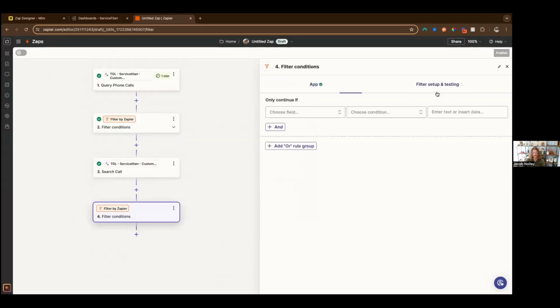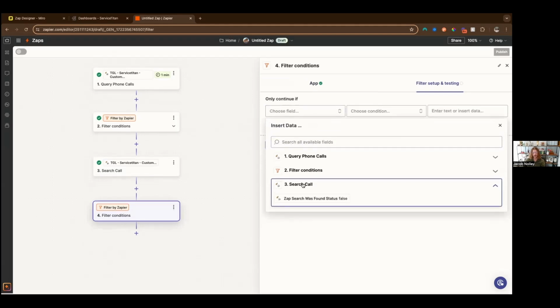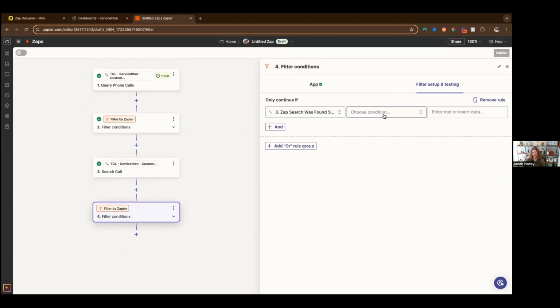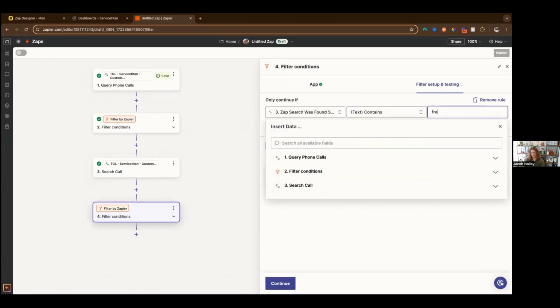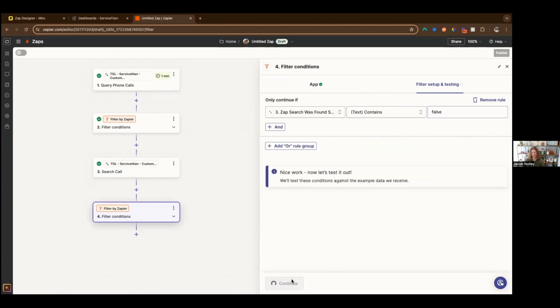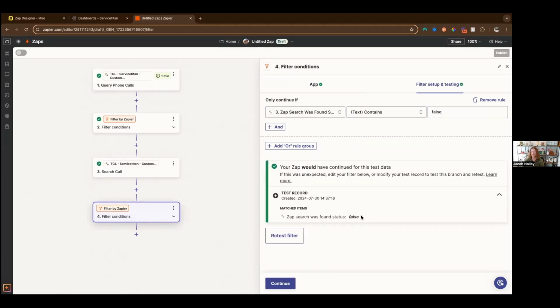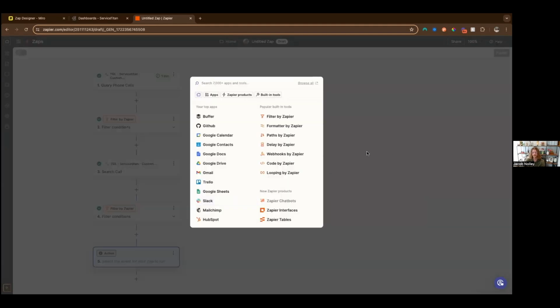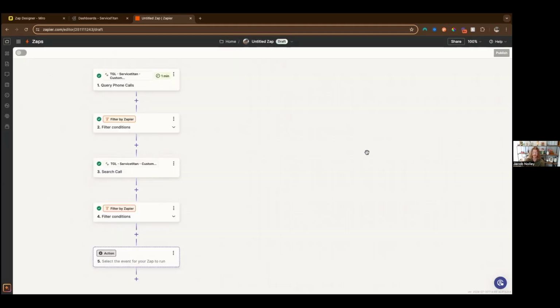So we'll go ahead and add a filter step off of search call. Zap search was found status contains false. Click continue, and this should run. Exactly. So it should run. If it returned any calls, which is the policy, then it would have filtered, but it couldn't find anything, so it's false. At this stage, you can send notifications, create task management tasks, whatever you really want, but the logic is basically here to determine, has an outbound call been made to an abandoned call within the last 5 minutes?